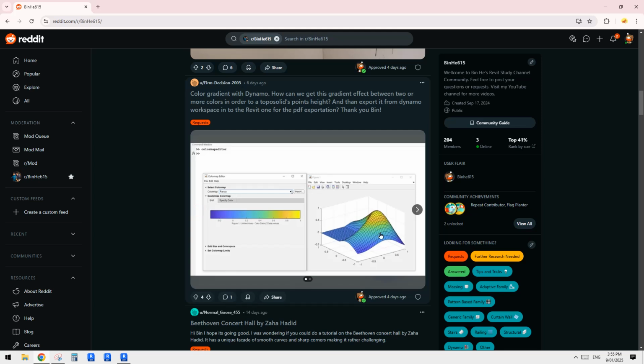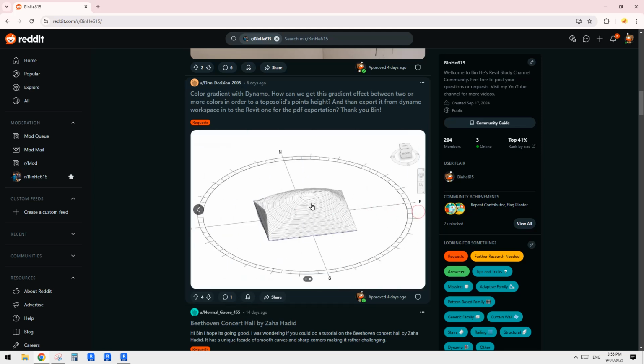So I think I just look at this image and say okay, we can probably just create a mask and use divided surface, apply a pattern-based family, and then we can use Dynamo to apply some color. Then I saw this one.